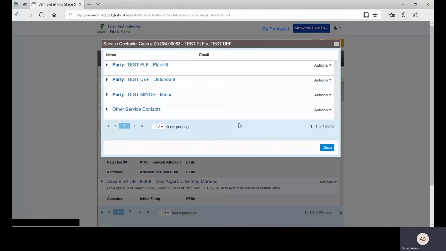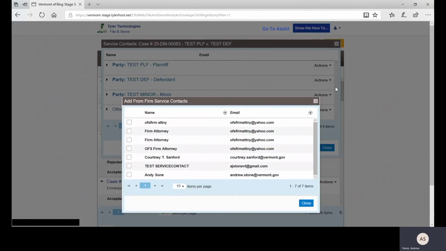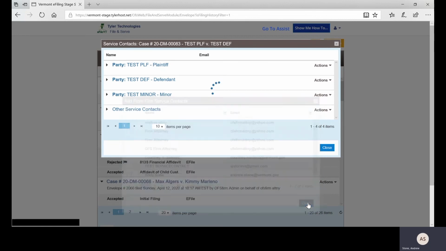And you can see it doesn't look like there's any service contacts on the case now. So if I'm the attorney for the plaintiff here, we filed this case, it's now been accepted by the court. I can go in and say either add a brand new service contact, which would be somebody that's not already associated with the firm as a service contact, or I can add from my list within my firm. And you see I have a number of attorneys and other people in there as potential contacts. So I can select who the service contact is for this case and put it on them.